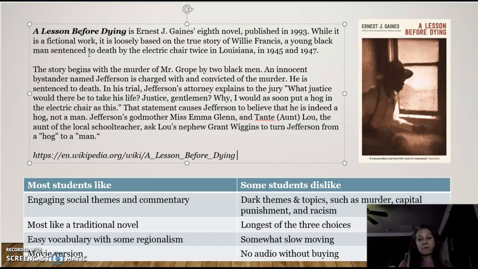Some things that students might dislike are dark themes and topics such as murder, capital punishment, and racism. It is the longest novel of the 3 choices. It is somewhat slow-moving, and there isn't any audio without buying it. So those are some pros and cons about A Lesson Before Dying.